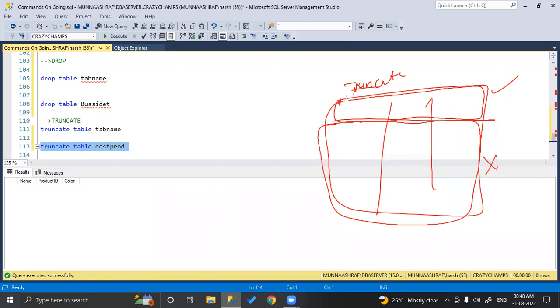The next point: DML commands only apply on top of the table data.